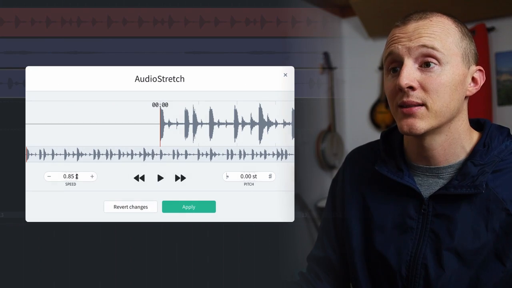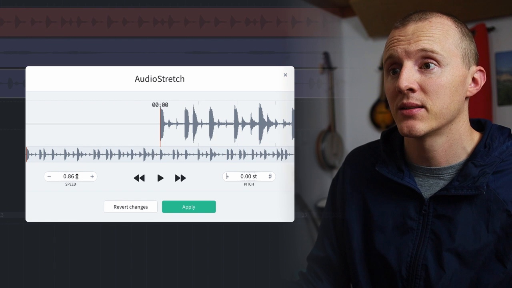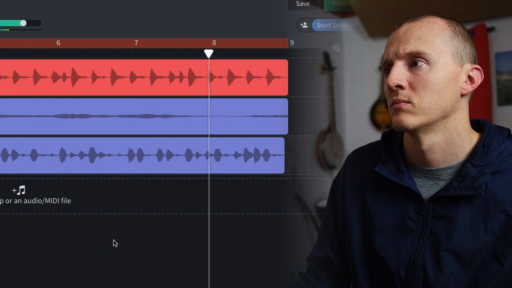After zooming in and listening to it, I'm going to go back into AudioStretch and change it to 0.86 and see if that gets us closer to where I want it to be. All right, now it's too short because it's too fast. So you can only get so accurate, even if you're using AudioStretch to manipulate the speed of your samples.